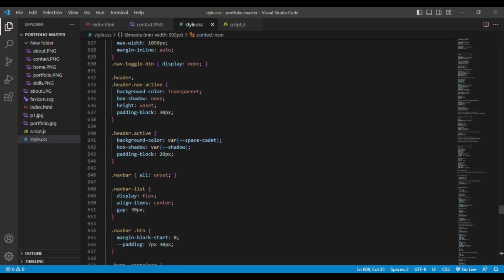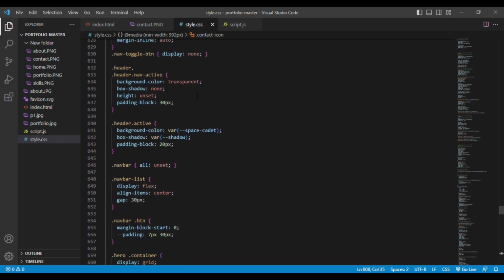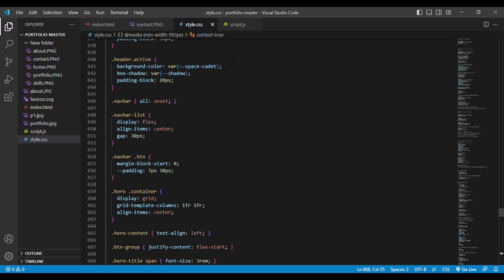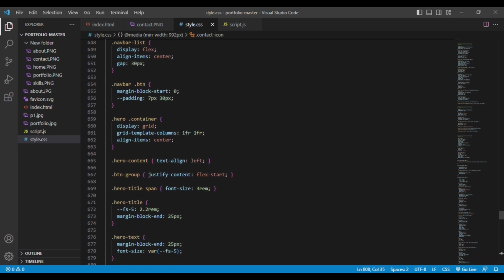Then you can see the container nav toggle button, because we don't want the nav toggle button to be visible in the desktop version. We only want it to be visible in the mobile version, so that whenever we click on it, the menu bar can be visible. So we are using display none. You can see these are very simple values. The changes will take place only in the display. You can see display flex, align items center. We are aligning all those values in the center.